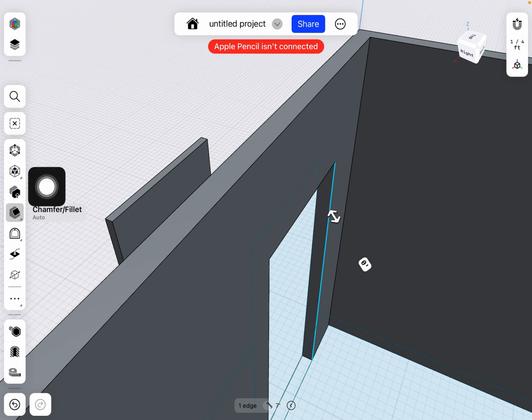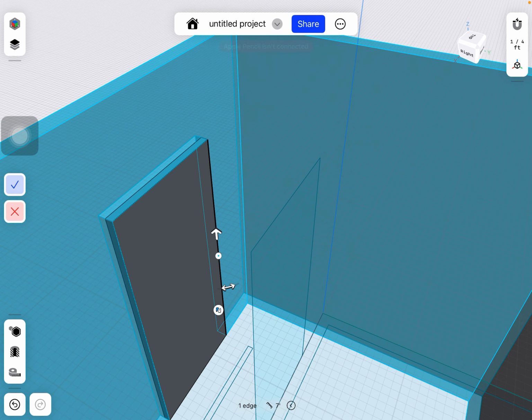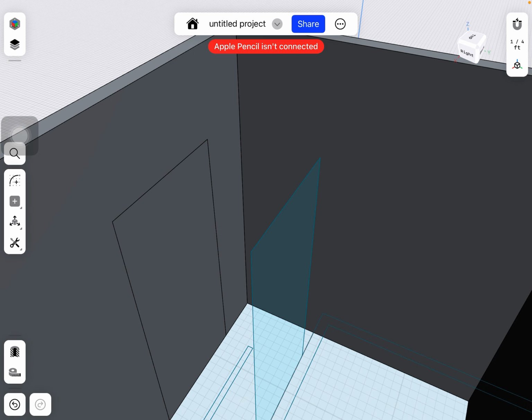Grab your align tool and tap that edge of the door that I mentioned. And that brings the door right into the room. Hit your check mark and lock it in.